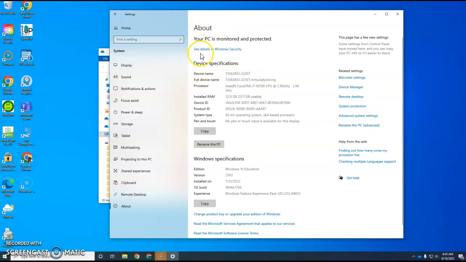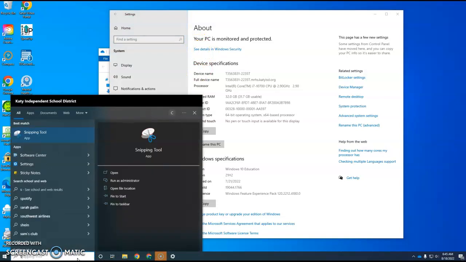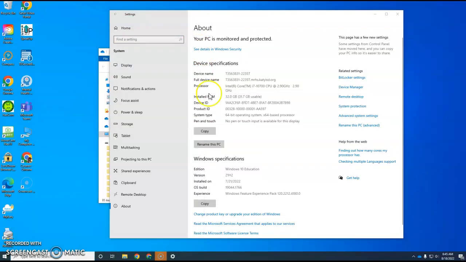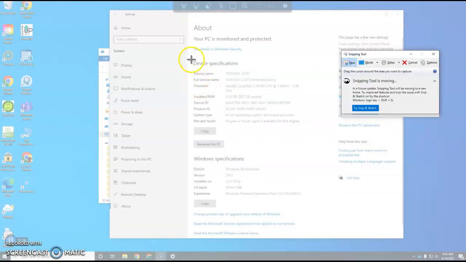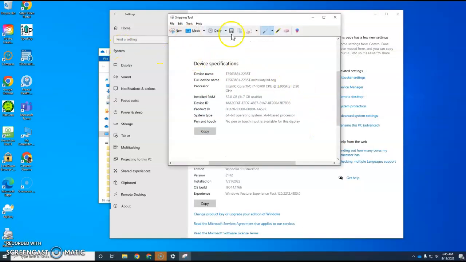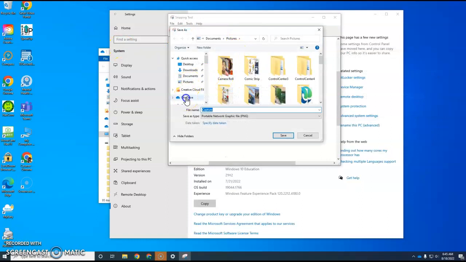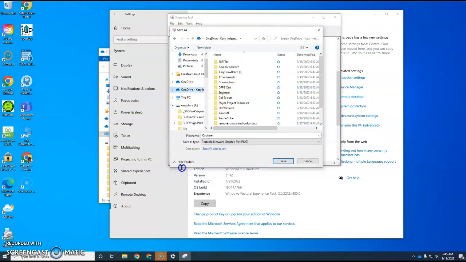So I want you to take a screenshot like we did yesterday. We're going to go to our snipping tool, click new. I want you to snip this device specifications, and I want you to save it onto your OneDrive. This is the OneDrive you want to save it onto.